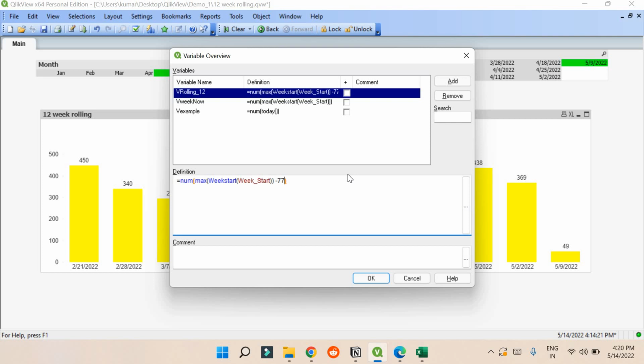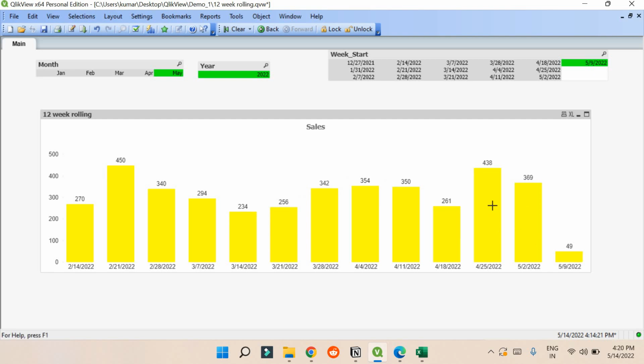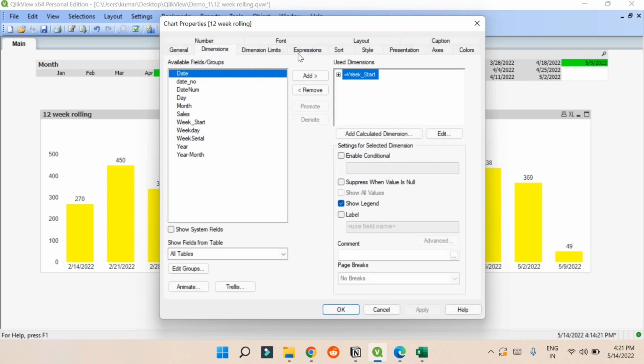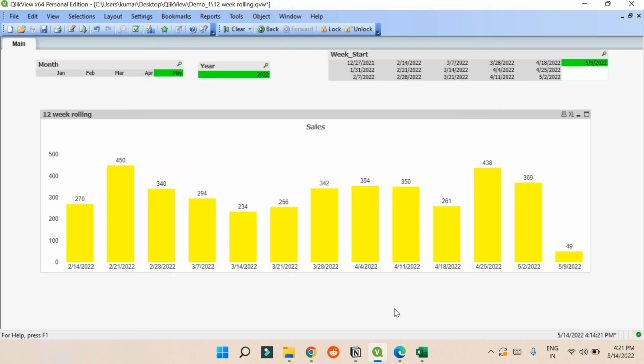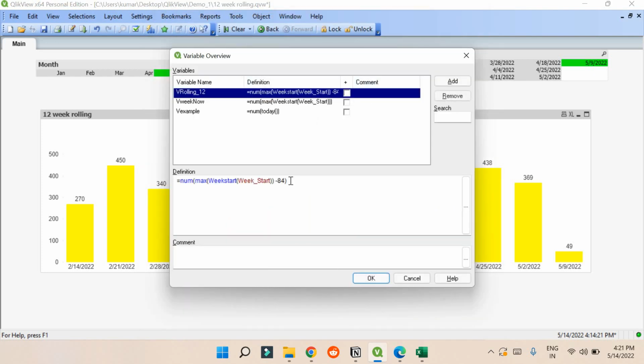Each week has 7 days. So if you multiply 12 cross 7, it will give you 84. So if you want 12 weeks, let me change this. The issue I was facing: if I put 84 here and press OK, now you can see 1 2 3 4 5 6 7 8 9 10 11 12 13. I'm getting 13 week rolling, including the recent week also. So that was the issue. So I just pushed one back and subtracted 7, so that I can get till 12 weeks itself, including the recent one.